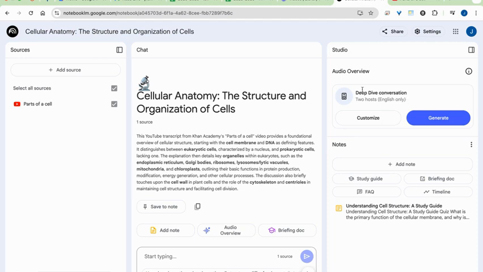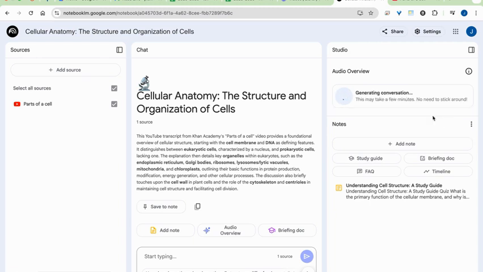But here is the really cool thing. This will take any of your sources over here. And if you have multiple sources, you can go in here and you can add a source, and you can check all the boxes that you want to include in the study guide or the podcast. So I click on generate, and this will take a minute or two.